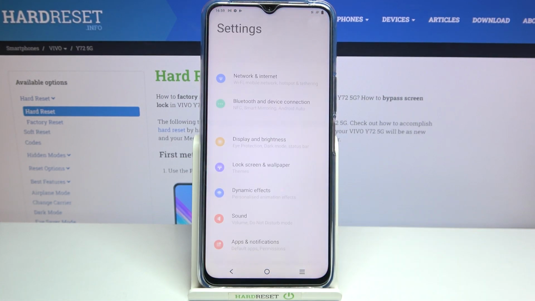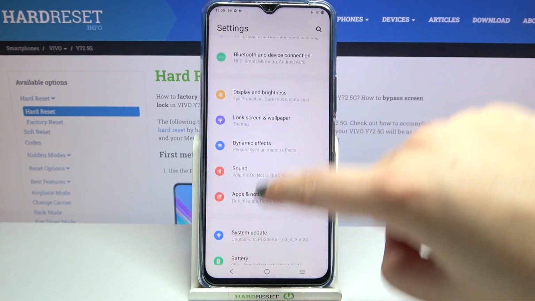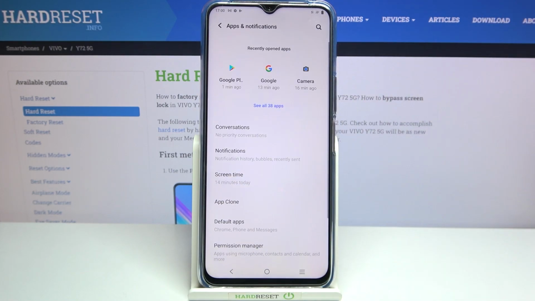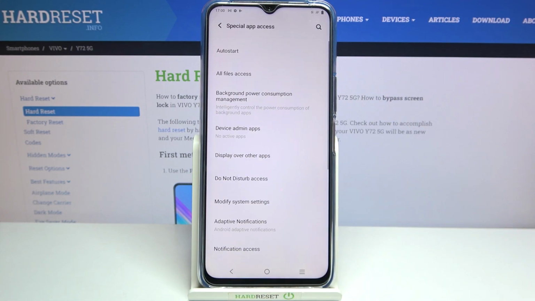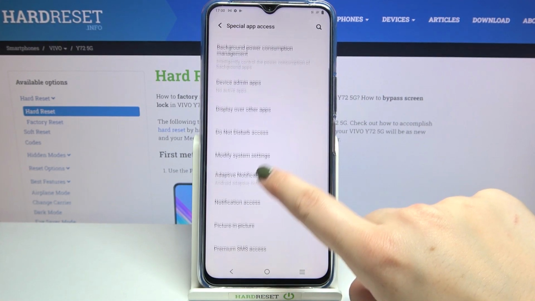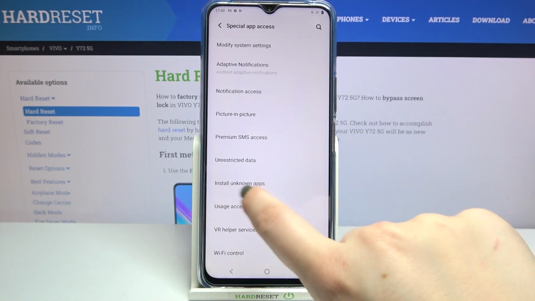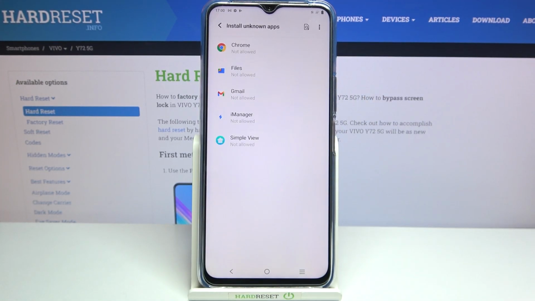So first of all we have to enter the settings, and now let's scroll in order to find apps and notifications. Now let's scroll down to the very bottom and tap on special app access. Here we have to find the option which is called install unknown apps. Let's tap on it, and as you can see here we've got the list of apps which are either allowed or not allowed, in my case, to install something.